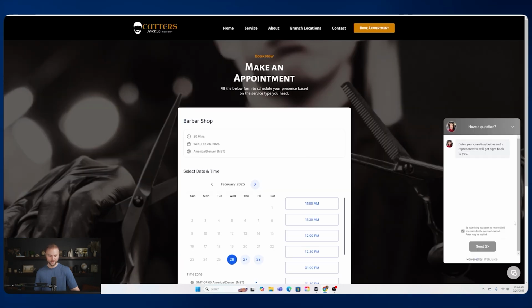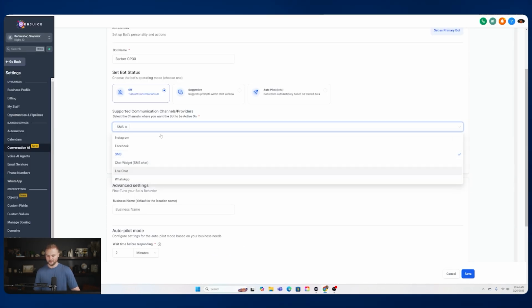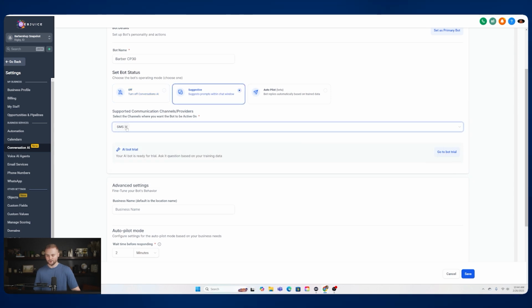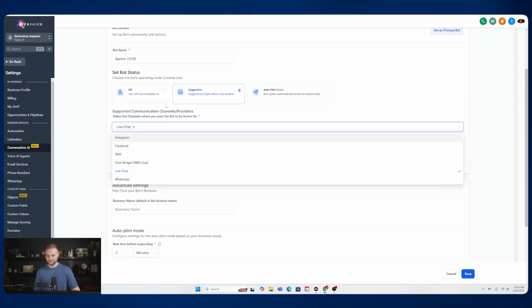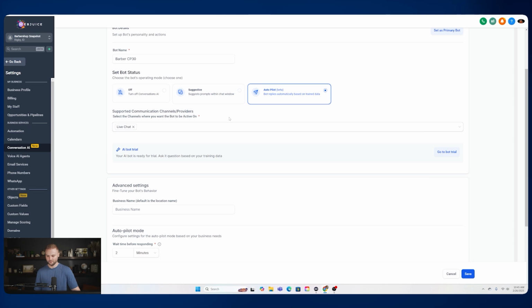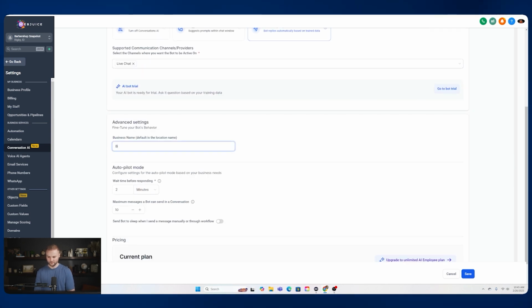So we can set up a live chat that'll look a little bit different than this. It won't have name, email, phone number, but it will just be a box where they can message back and forth. So we can hook up that live chat right there, and that'd be the main place we would do it on our smart website, is we do a live chat and just make sure we turn it on autopilot mode. The business name, whatever, Barber 101. This is a barber shop.